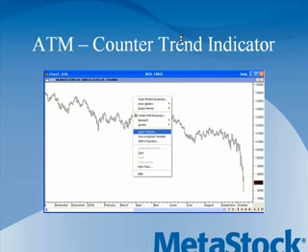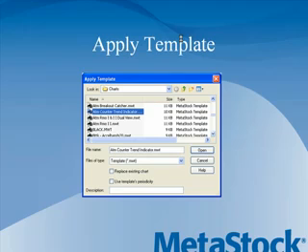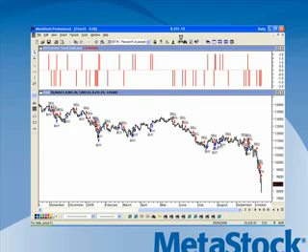Let's look at the next setup that we have here, the ATM counter trend indicator. This is a really simple one because all you need to do is apply template. You could right click on your chart and apply template. Select ATM counter trend indicator, and that's what you'd see on your screen. So you have this counter trend indicator on the top, and you have the buy and sell signals which would appear on your chart.